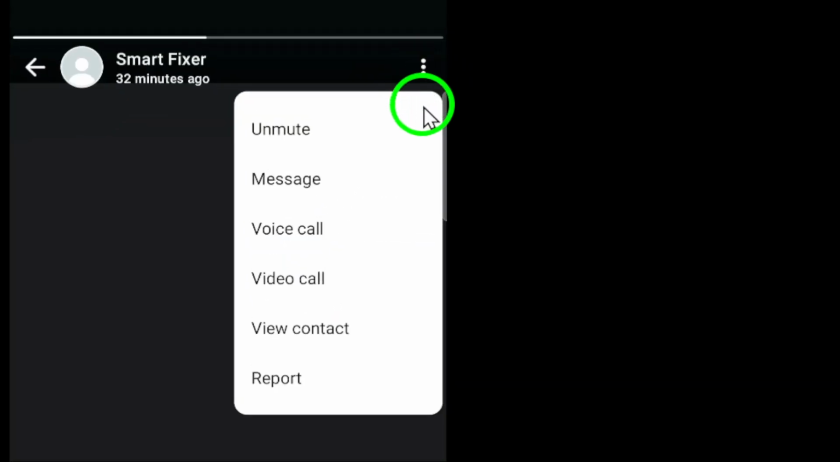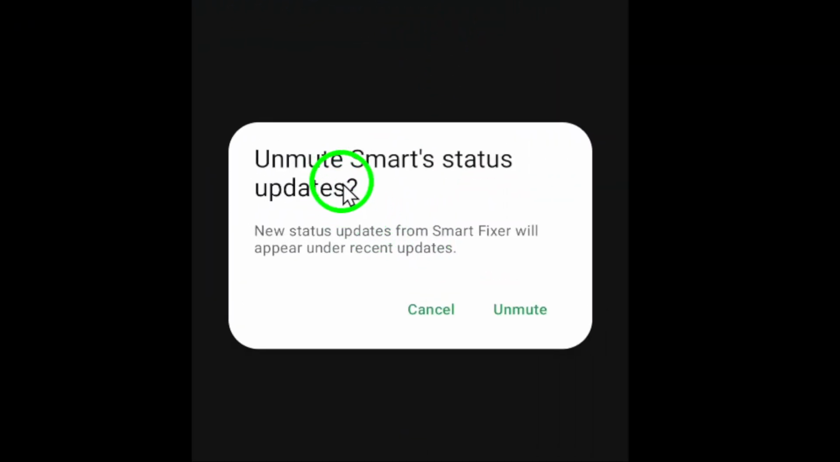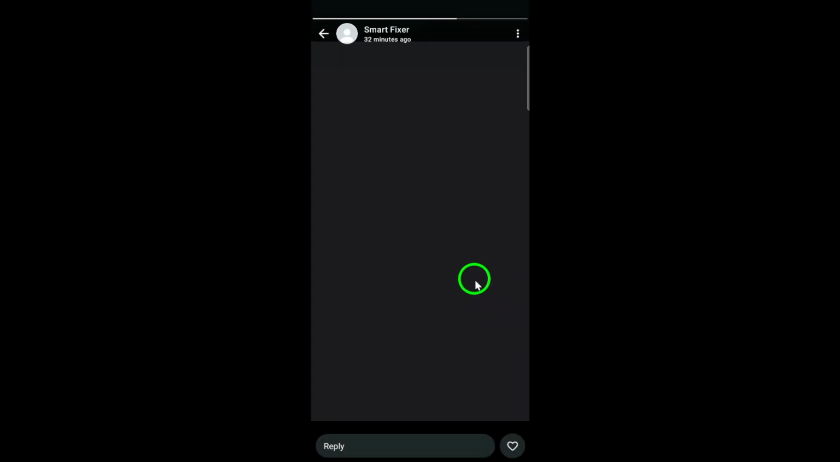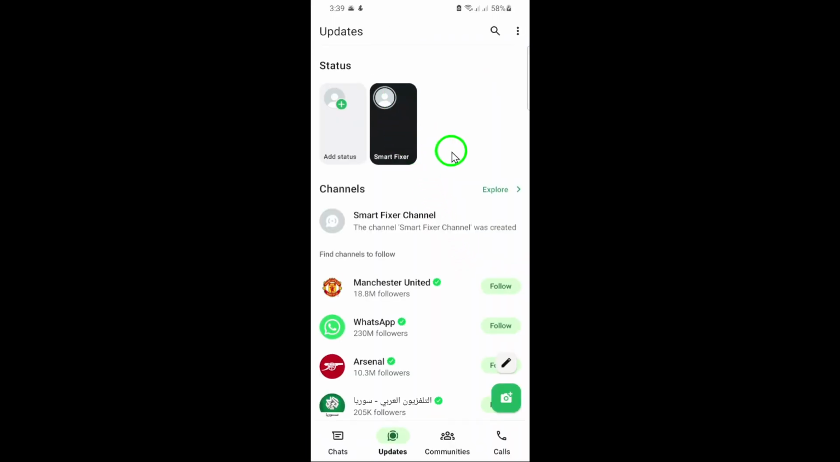After holding down on the status update for a moment, a menu will pop up with an option that says Unmute. Simply tap on that, and voila! The contact's status updates will now appear in your main status feed alongside all other updates. And that's it. You've successfully unmuted a status update on WhatsApp. It's a quick and easy process that ensures you stay connected with the updates you care about.